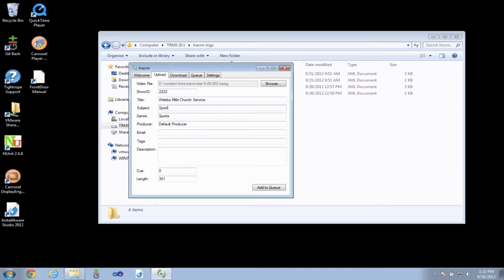The one thing also to check, I'm not sure if the CMDN or TRACM are validating the genre, but I think they might be. So you should take a look at the PBCore genres, and you can just Google for that. And that might also be a thing if you're having failed uploads, is to check the genre. But then again, just fill out all these fields.